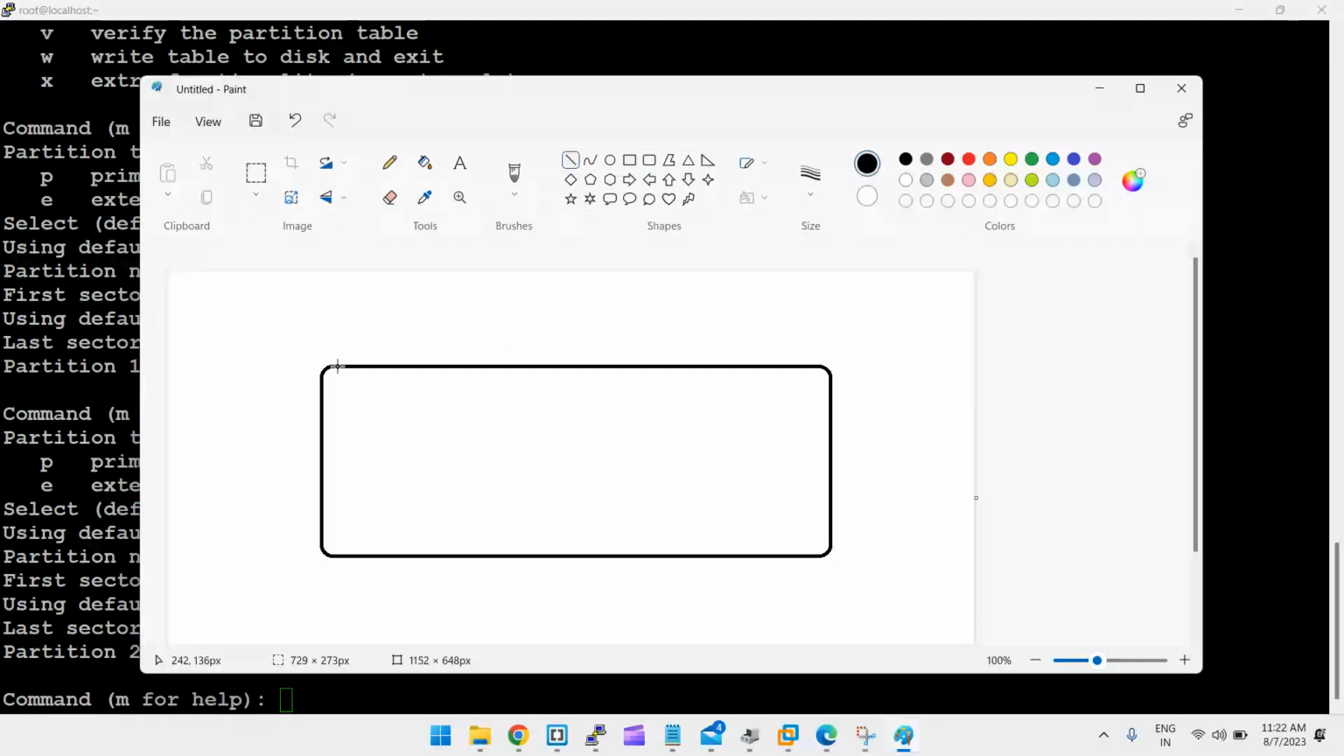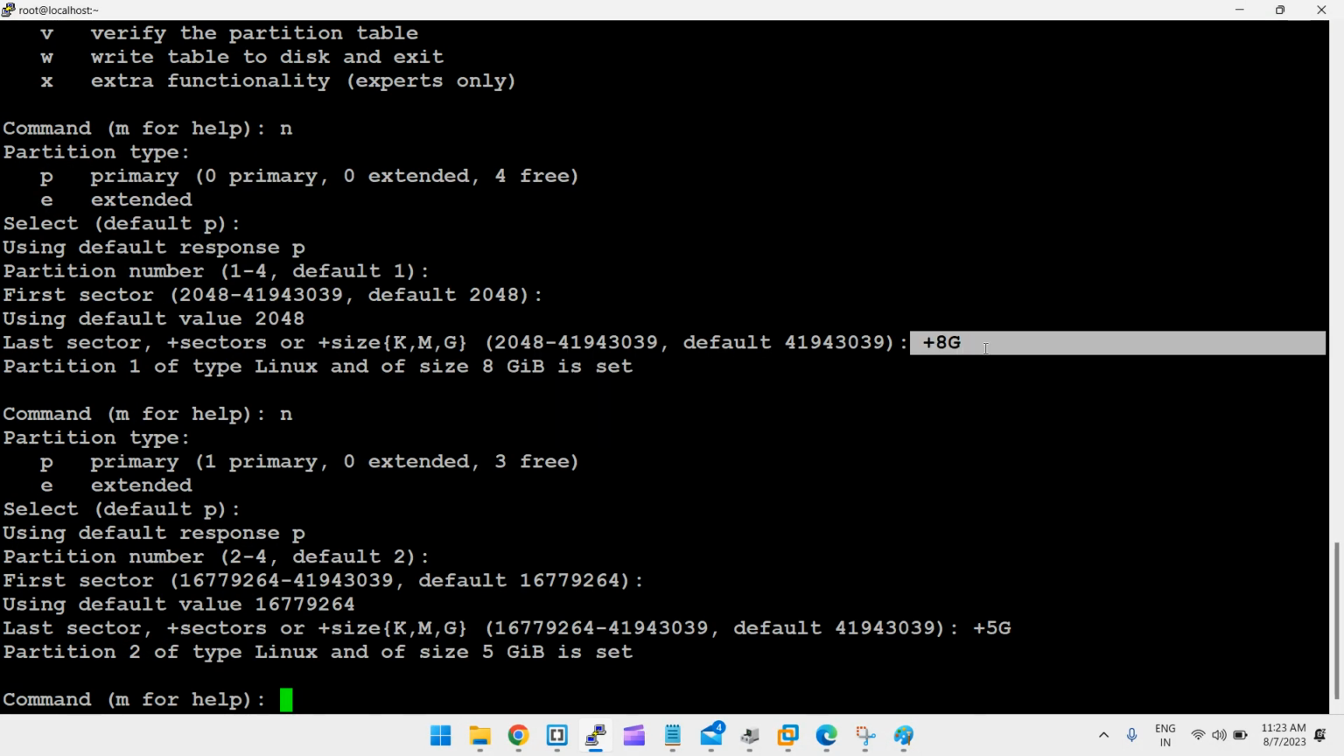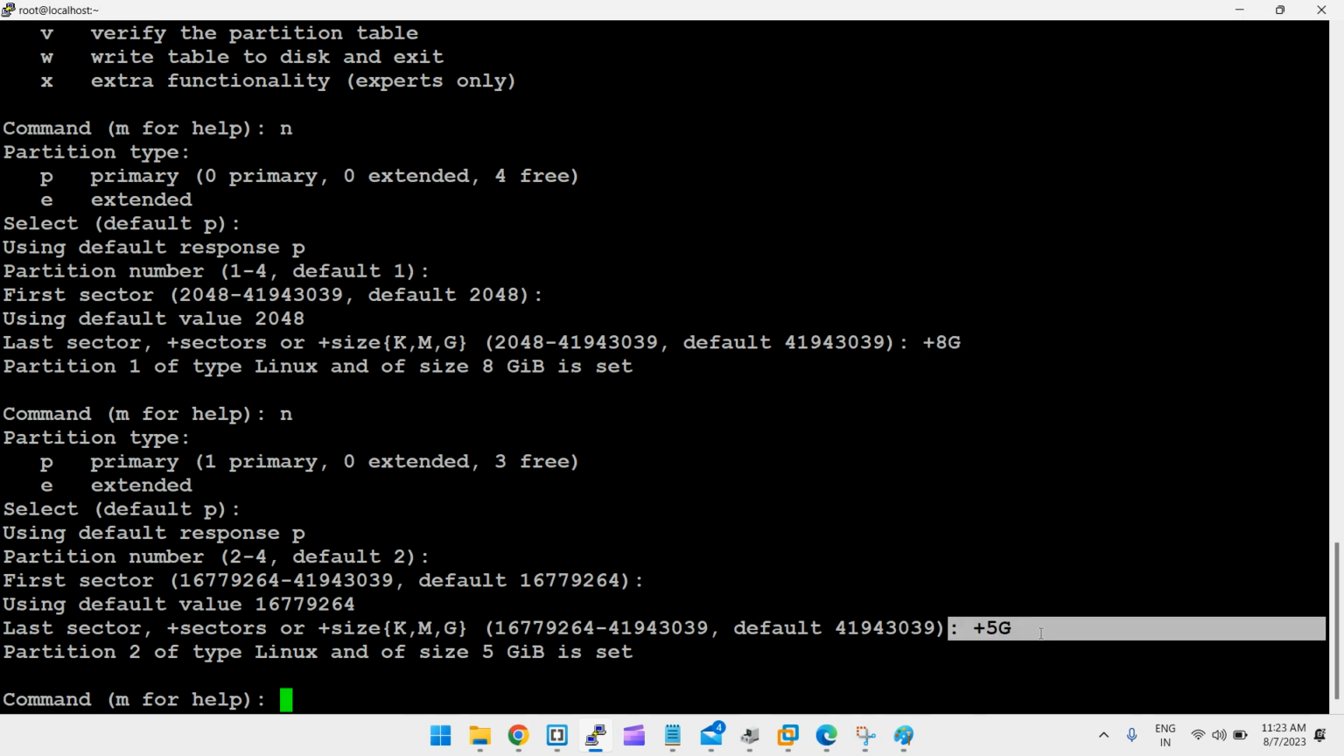So here, from the first sector, 2048, this is a total of 20 GB. Up to 8 GB, I'm creating one partition. Again, from this place, starting at the next sector, I'm creating a second partition of 5 GB. This is one partition, right? And this is another partition, and this is for metadata information. So I created two partitions, one of 8 GB and one of 5 GB. Almost 13 GB in total is done, right?